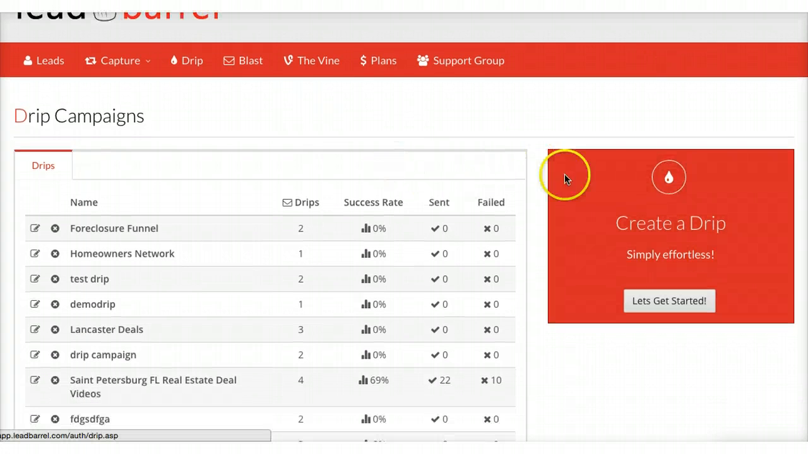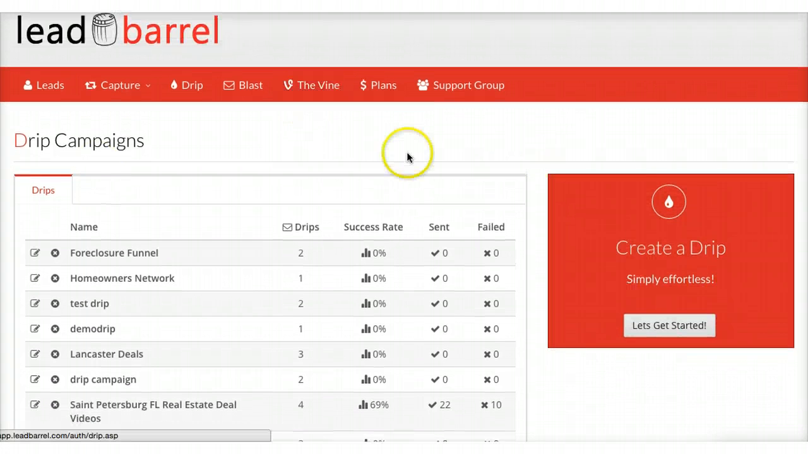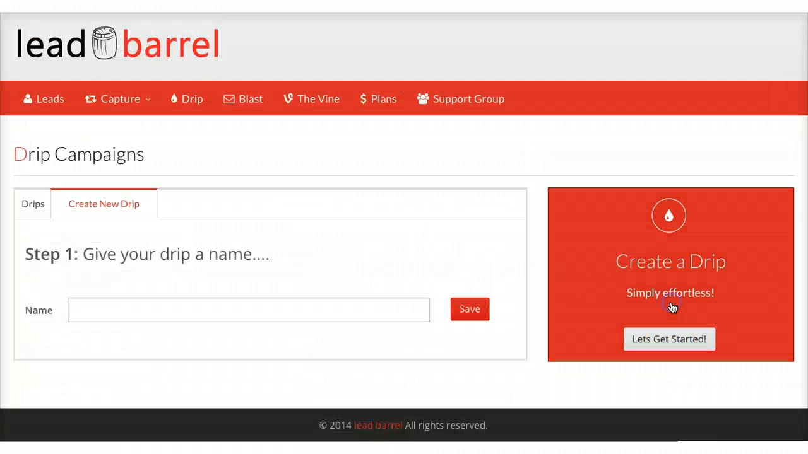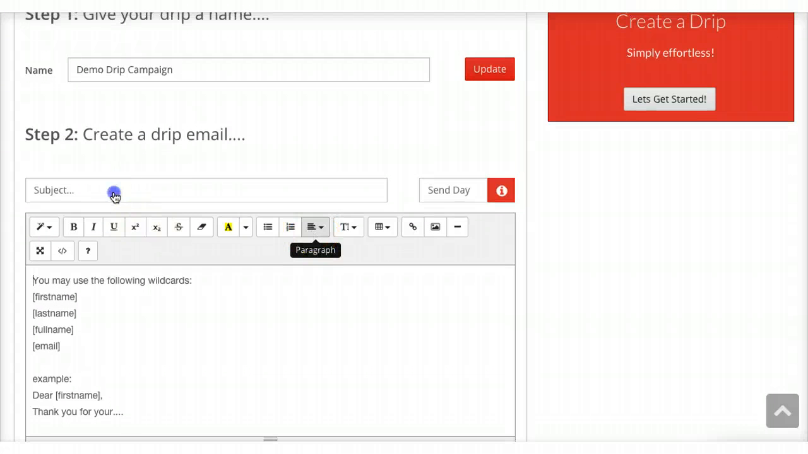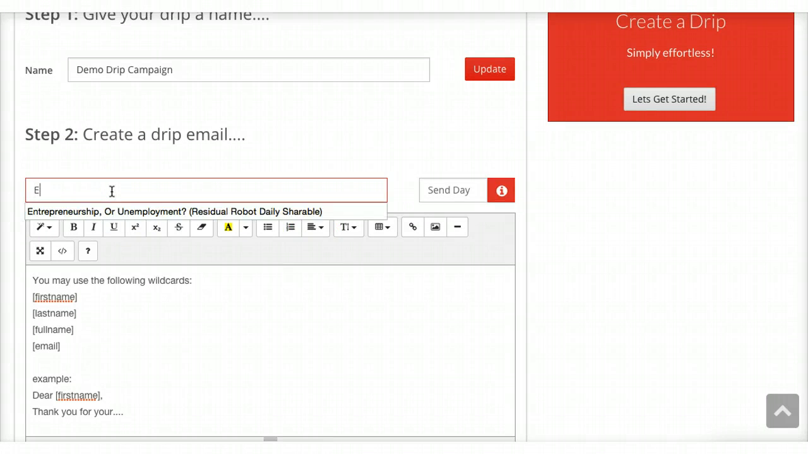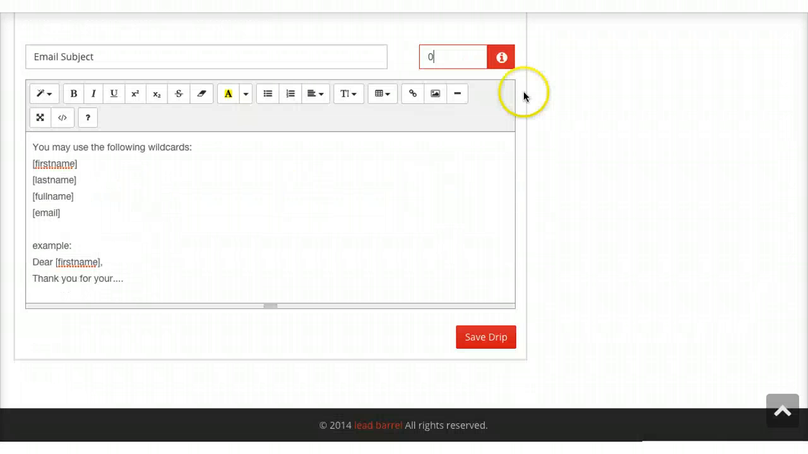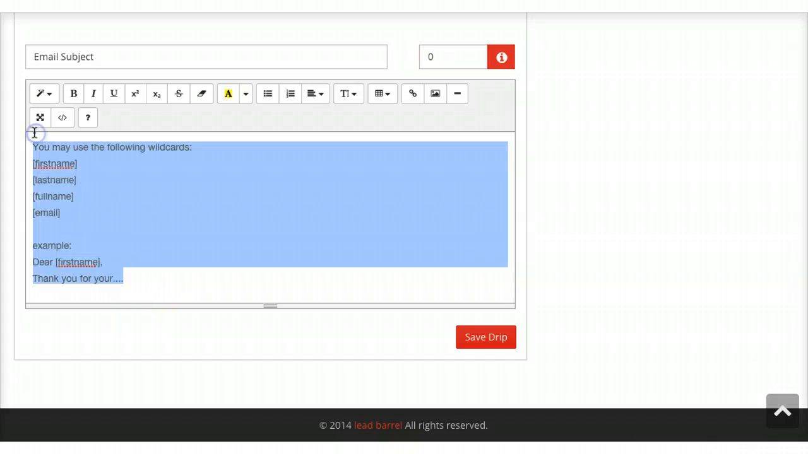To create a drip in Leadbarrel, we go to our drip campaigns page. We're going to go create a drip. We'll give it a name, so we'll call it a demo drip campaign. Click Save, and then all I need to do is give this email a subject. All right, and I want to send my first email on day 0. This means that it's going to go out right away. I write my email.